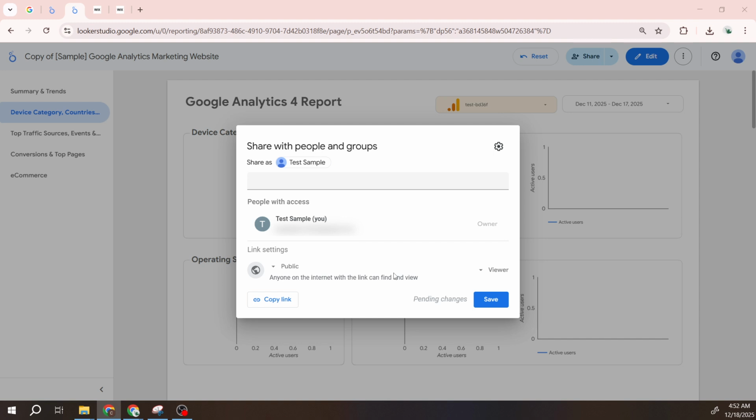After selecting Public, click the Save or Done button to apply your new sharing permissions. Give the dialog a second to confirm the change. As a quick sanity check, you can copy the report link and open it in a private or incognito window to confirm it's visible without signing in.